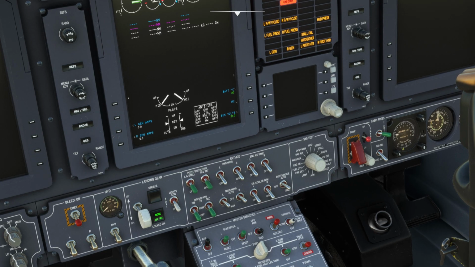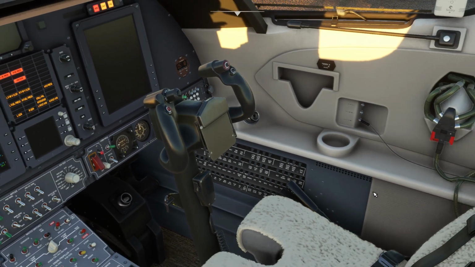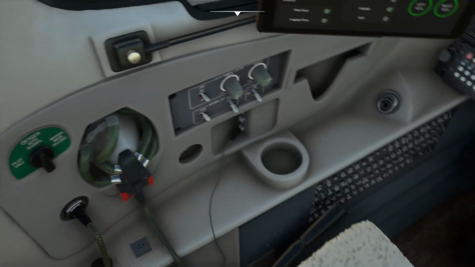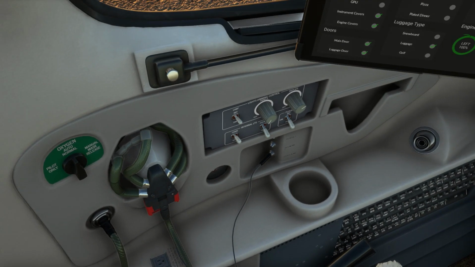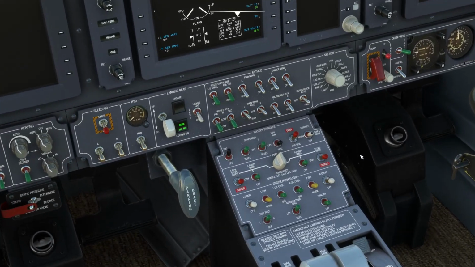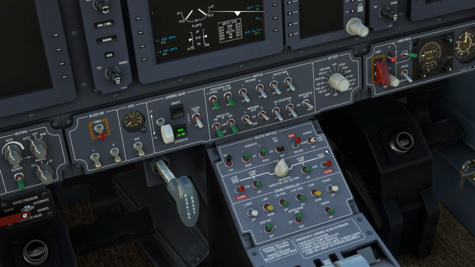Avionic oxygen pressure. To be honest, I have no idea where to check oxygen pressure. I presume there's some kind of display somewhere here, of some sort. Maybe. Avionic master, which is here.